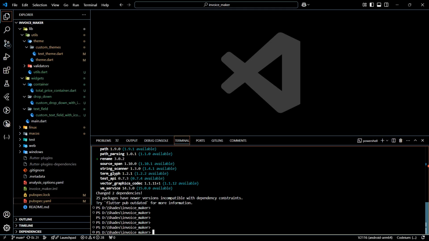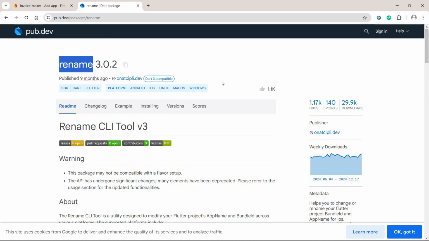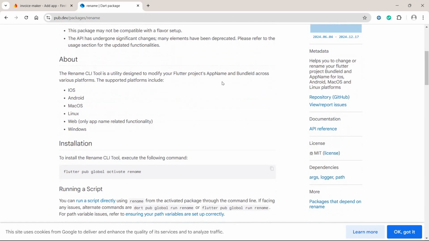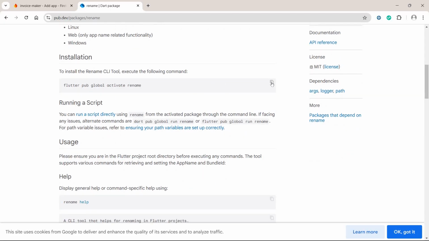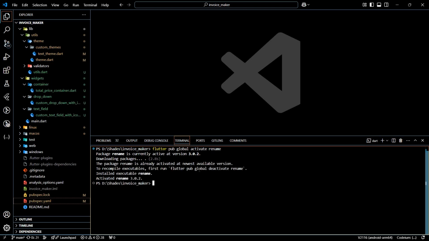After installing the package, clear the console and go to the pub.dev package. Now in this package you need to check this command and activate the package by simply pasting the command and pressing enter. This will activate the rename package in your project.